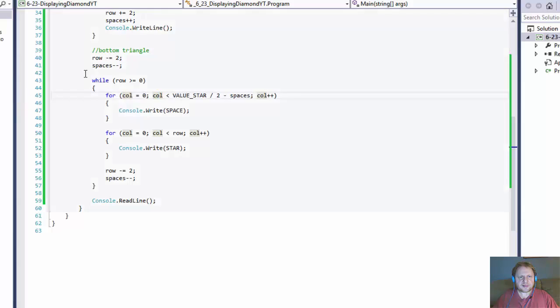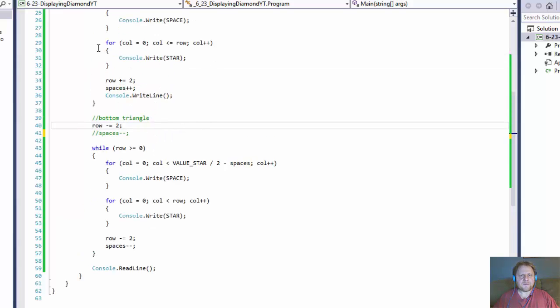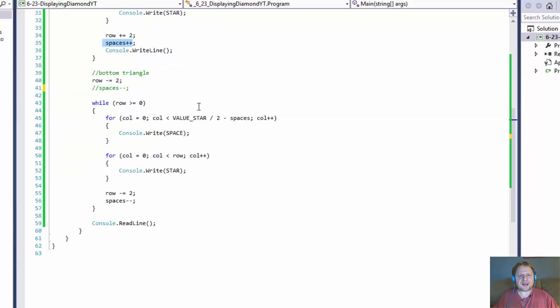So yes, the spaces should not be, because if I think about it, after it increases it, it just simply goes to the next line of the triangle.